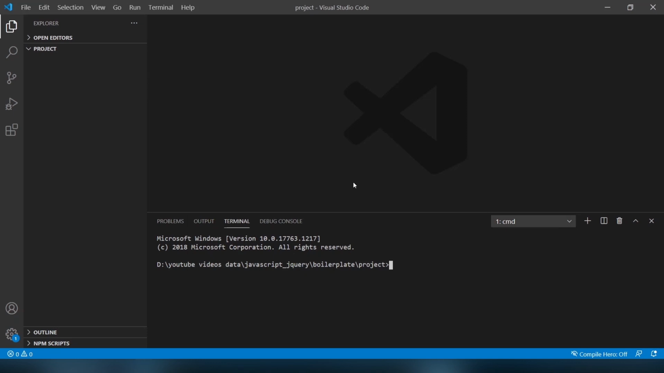In this video, I'm going to be talking about boilerplate for a vanilla JavaScript project. So I have opened up VS Code and a specific directory, and I'm going to be using the terminal of my VS Code.